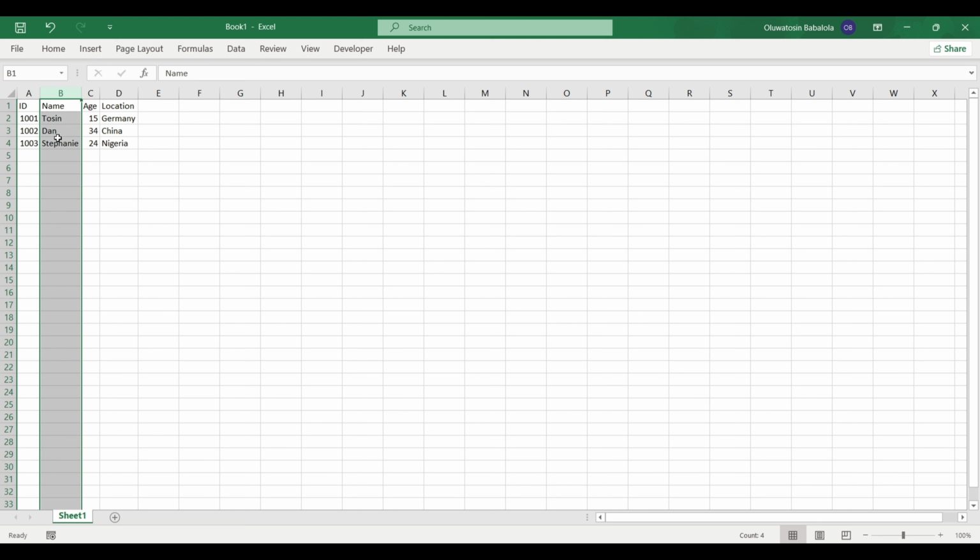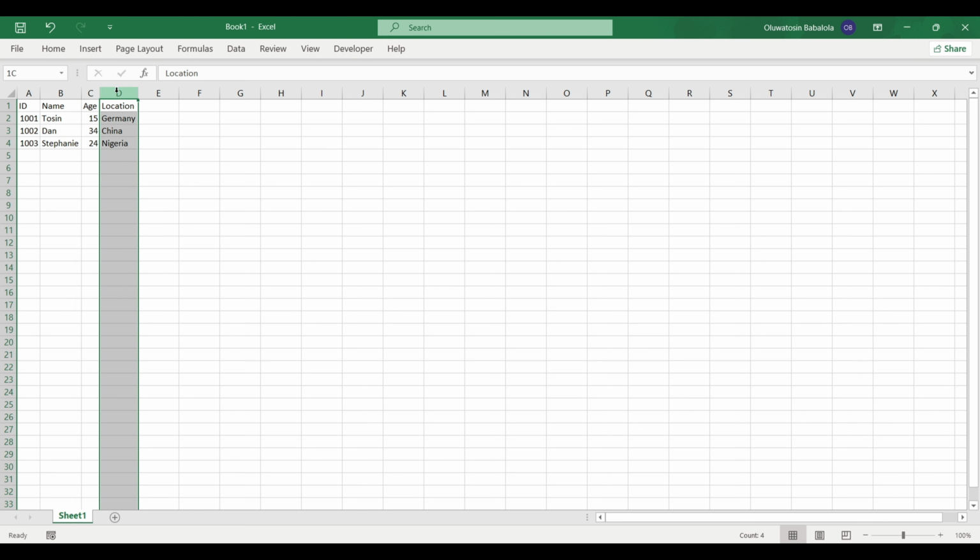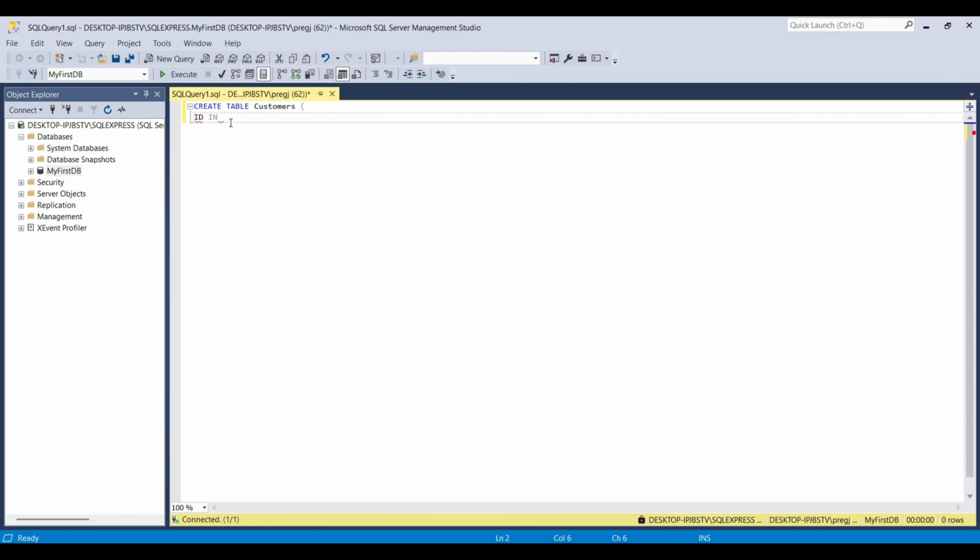Normally we would call it string, but because we are working with SQL, we are going to call it varchar. And now we have the age column, which is numeric, int, right? And location is also varchar. ID's data type will be integer.